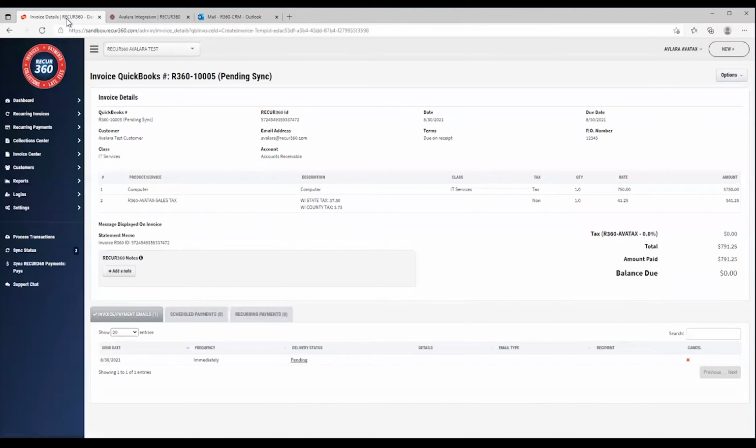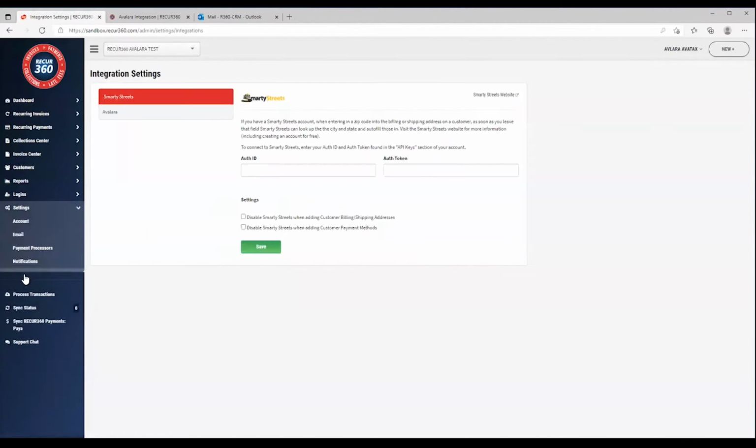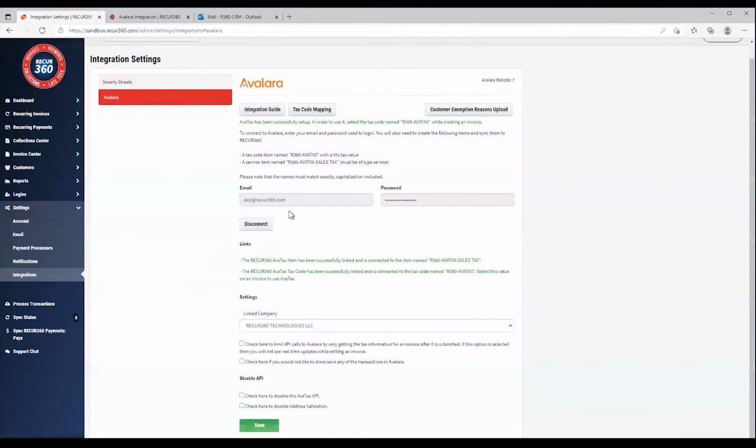Inside of your RECUR360, there are a few settings that have to be made for the integration to work properly. One of them is to go to our integrations module and under Avalara, connect it to your Avalara email address related to your account with your Avalara password. And after you connect that, we want to make sure that two things are set up inside of QuickBooks. One is the R360 AvaTax sales tax item and the R360 AvaTax code.